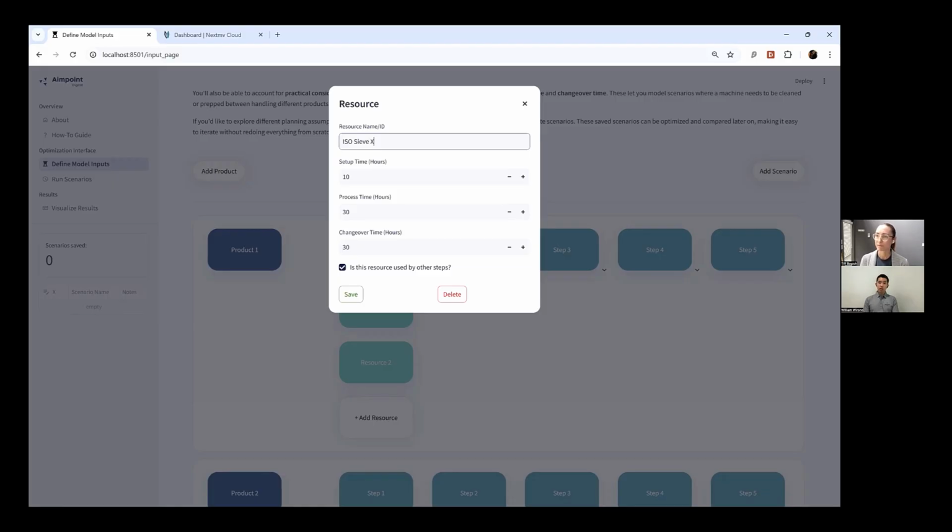but critical for realistic scheduling. And then last but not least, since multiple products can use the same equipment, we indicate shared resources with this check mark as well. And this is where the mathematical complexity we discussed earlier really comes into play, right? The solver needs to optimize across all these shared resource constraints simultaneously.